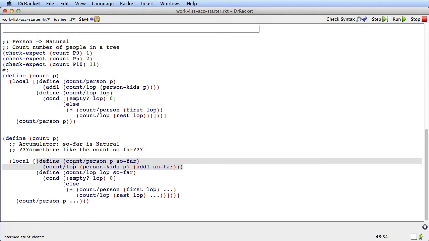It's saying, gee, in order to count a person, go count the person's kids and add 1 to the count so far. So we're adding 1 to the count so far to correspond to P, and then going to count the person's kids. So that looks like it ought to work. And we could probably even fill in the initial value of so far to be 0.